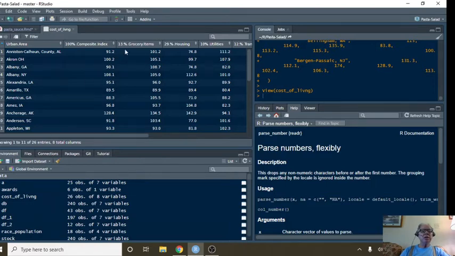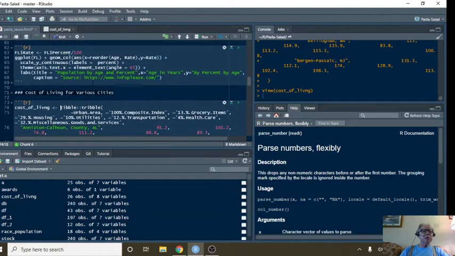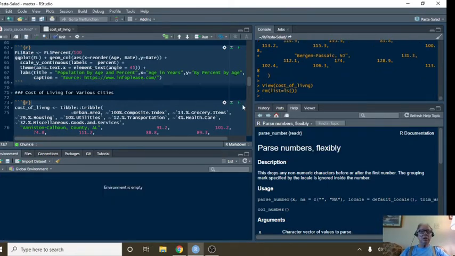Okay, we got some nice data. We got a few variables. Let's do this first. Let's just do this. Remove our equals. Okay.